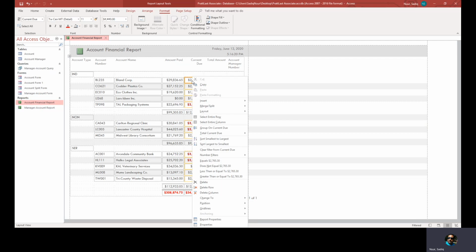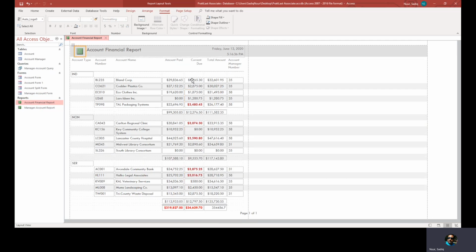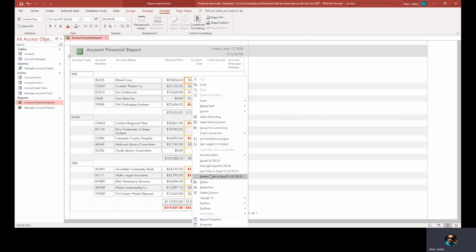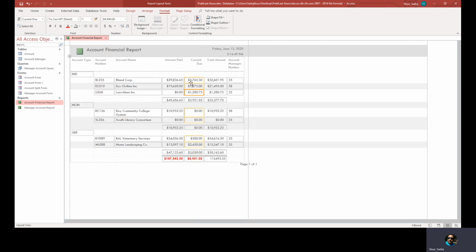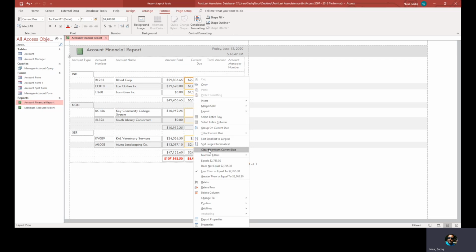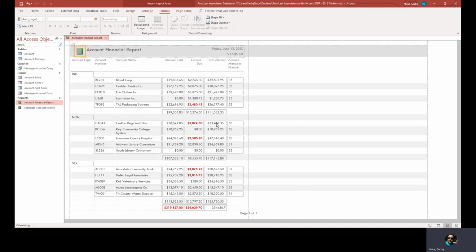So you will right click, and then you will say clear the filter from the current due if you want to start again. So here I see everything, so I will right click again, and then I will say filter all those records which are less than 2,765. These are the ones less than or equal to 2,765. See? And then if you want to clear your filter, you will right click, clear filter from the current due. I can see all the rest of the information. So that's how to filter records in a report.